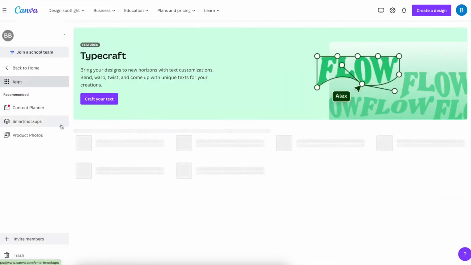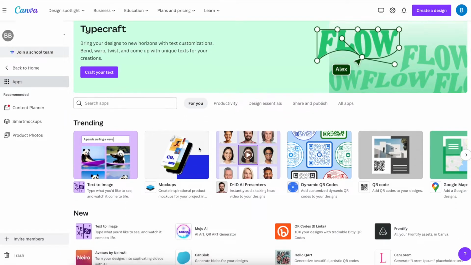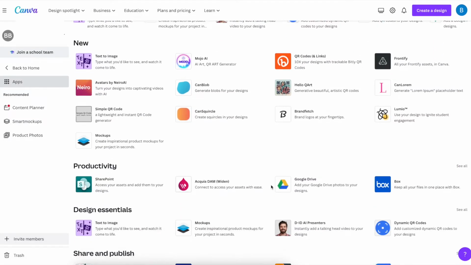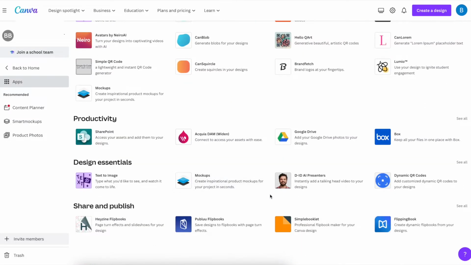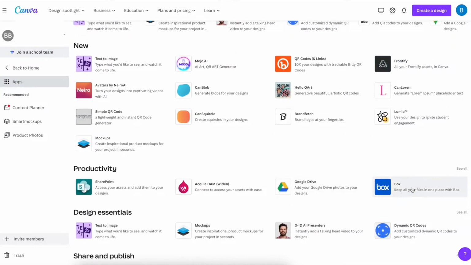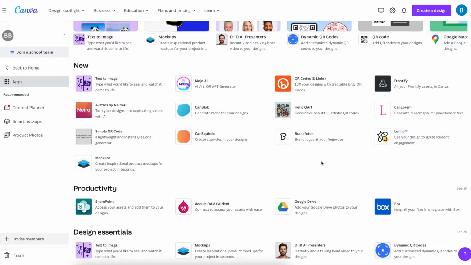And lastly, we have apps, which, to be honest, I'm just seeing this for the first time. I've never come down to the apps, but it says you have a content planner, smart mockups, product photos. That to me sounds more like business type stuff, but there's probably something interesting and really cool that you could use. Looks like there's an integration with Dropbox and Google Drive. That is awesome, something to really look into. We've had a brief training in my school on Lumio, which was really cool. So it looks like there's an integration with Lumio, which is excellent.